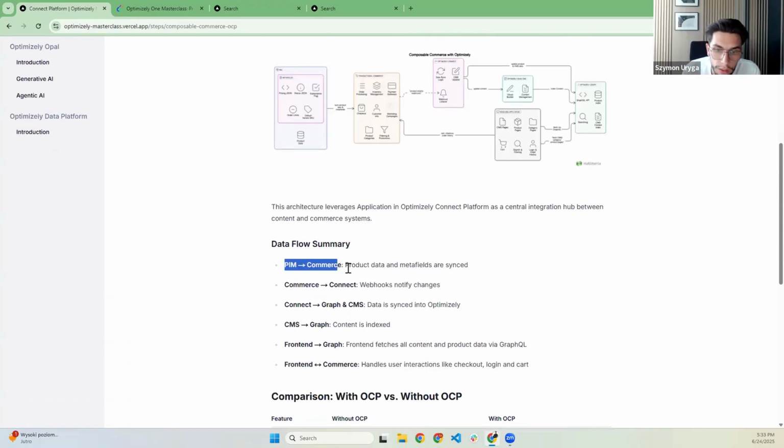So PIM sends data to commerce like previously, but here commerce sends data to Connect, and the Optimizely Connect platform can also react to webhook notifications about data changes in commerce, and then can index all of the data into Optimizely Graph or SaaS CMS. And the Optimizely SaaS CMS, this is the same, also indexes all published content into the graph.